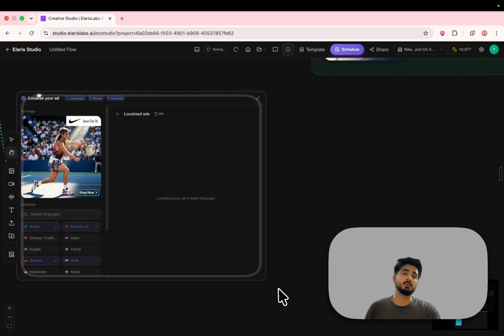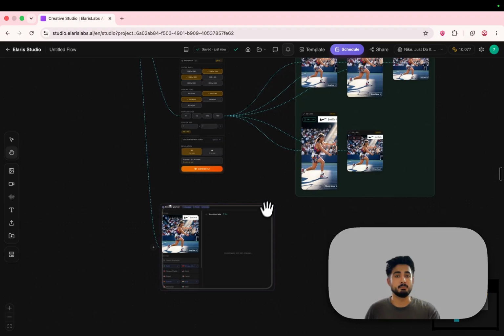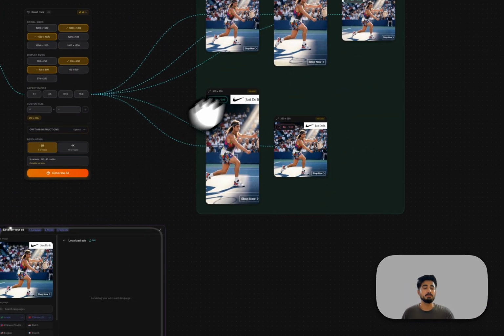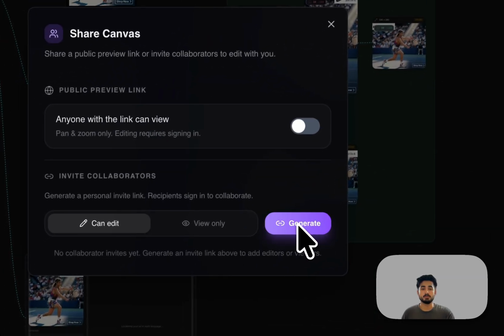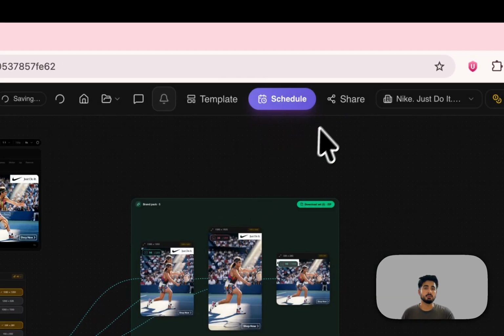And here's the part we are really proud of. ELARISLABS is built for teams. Your whole team can jump into the same canvas. You can chat right here. You can just share this canvas with any of your team members. You can just generate one collaboration invite. If you invite your teammate, then you will be able to chat with your team here itself.